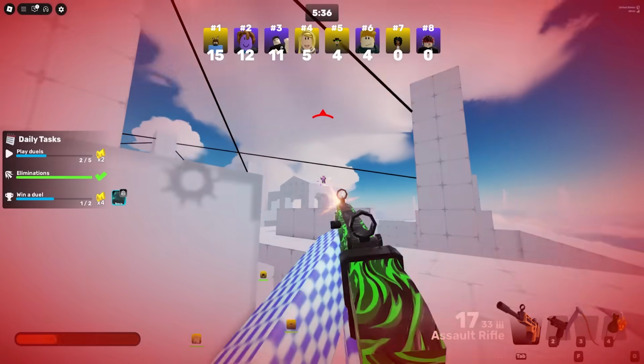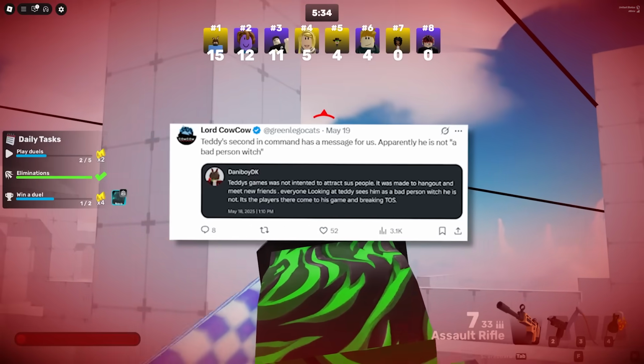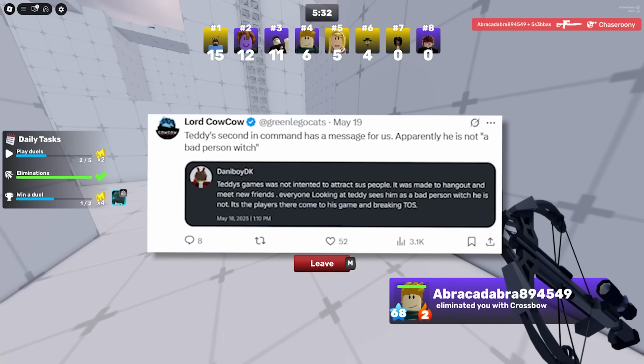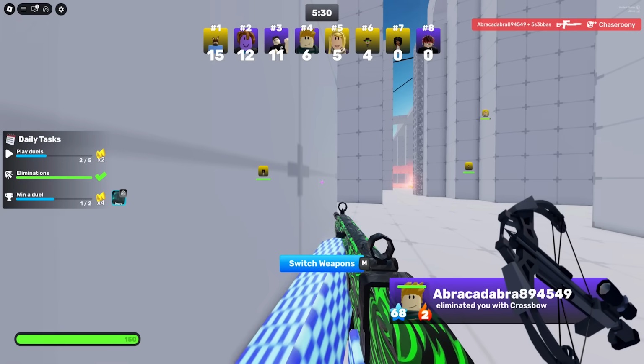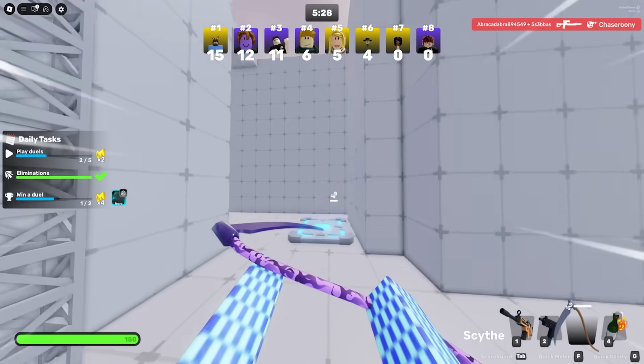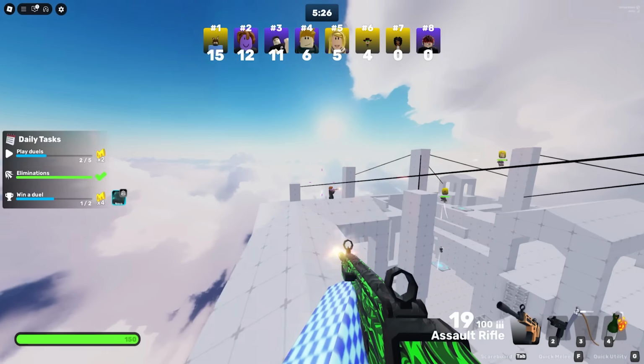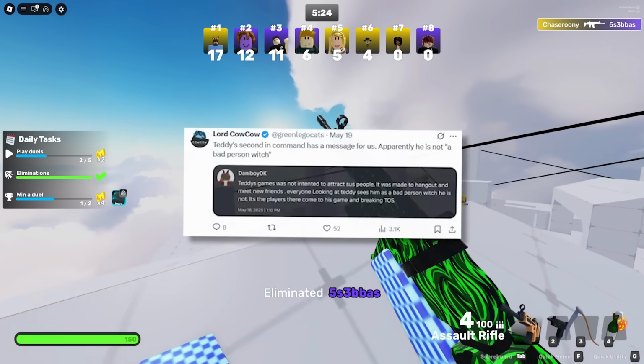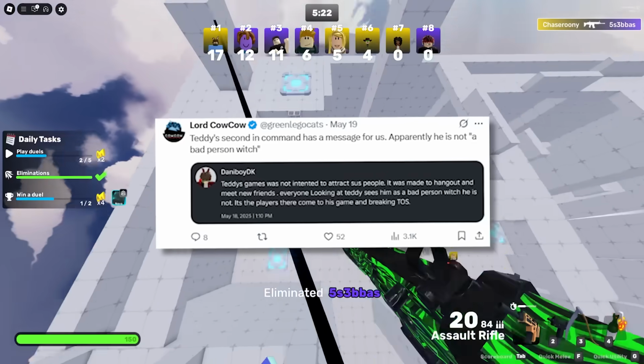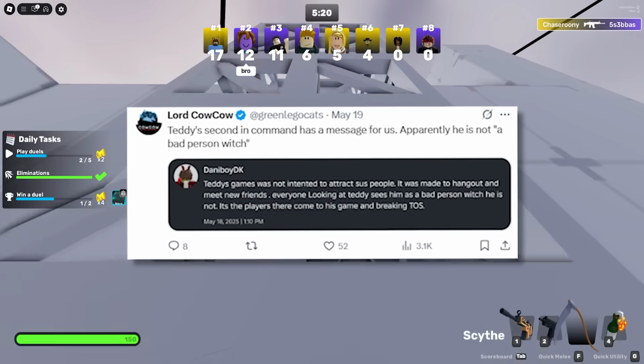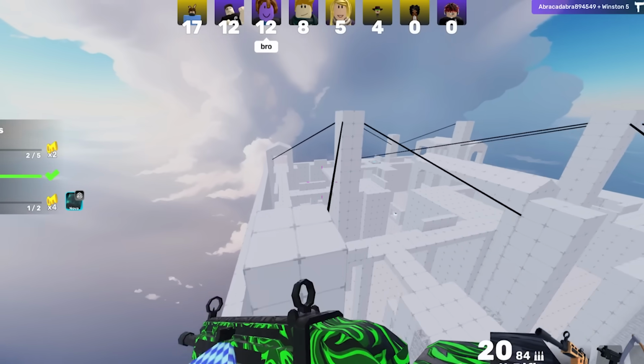So here's the Green Lego Cats tweet about it. He said, "Teddy's second in command has a message for us. Apparently he is not a bad person," with a screenshot showing off what this person said, who I guess worked with or knows Official Teddy in some way, shape, or form. He said, "Teddy's games were not to intend to attract sus people. It was made to hang out and meet new friends," which is just not true.